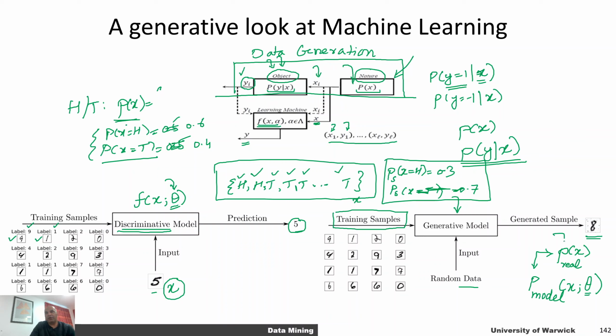You have a real world distribution that you want to model, and you want to model it using only a set of samples. So you only get a certain number of samples for you to be able to learn the parameters of your model, so that you can use that model to generate data, and that generated data should follow the same distribution as the real world data generation process.